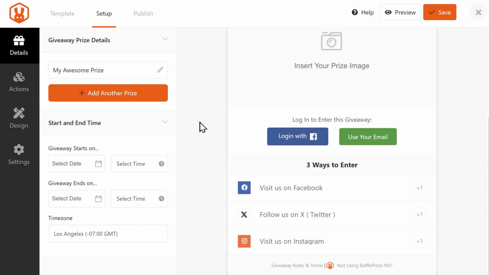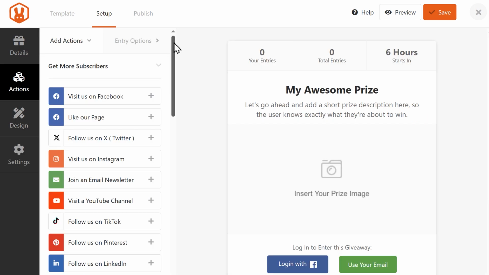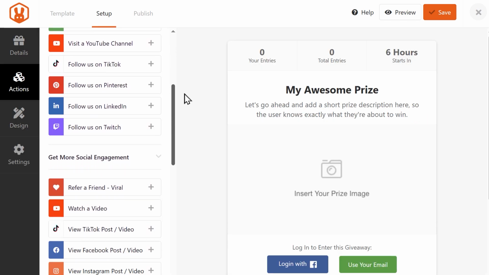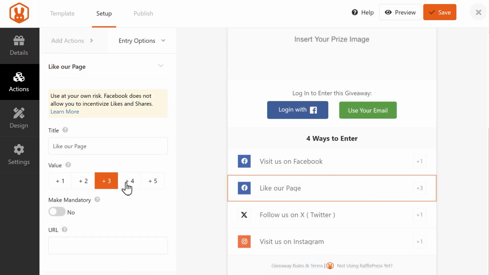You can then set up the start and end dates, add prize details, and generate rules. RafflePress also lets you implement entry actions. So for example, if a user follows you or shares your post on Twitter, visits your Instagram page, or likes your post on Facebook, they can earn additional contest entries to increase their chances of winning.